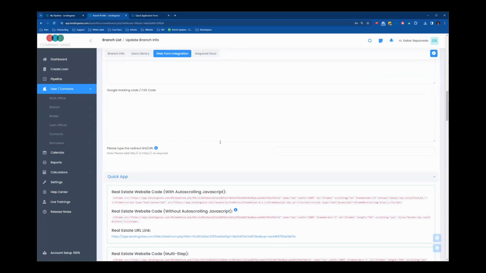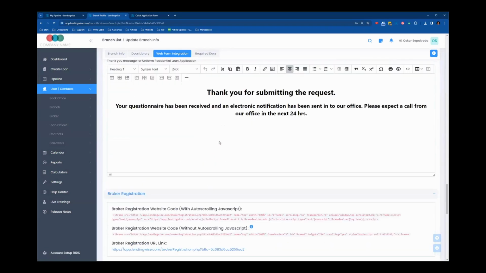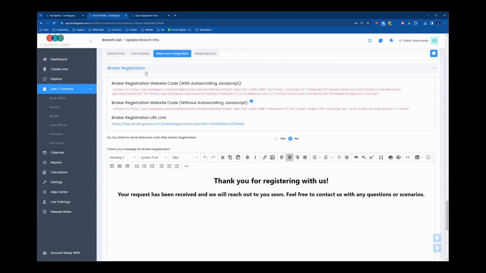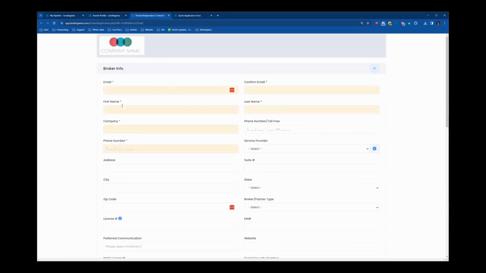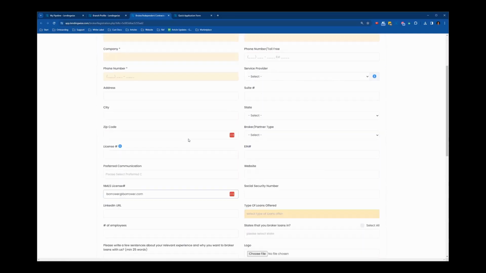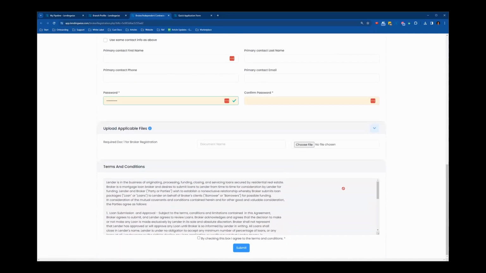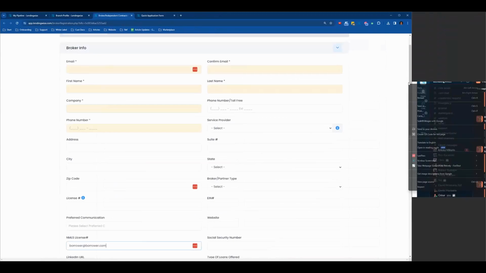If we scroll down a little bit more, we can see that there's a broker registration application here. So now we're in the broker registration application. Taking a look at this, if we click on this to open it, this is the clickable link here for the broker registration application. If we click on that, it's going to open up the broker registration application on a new browser tab. And so if you take a look at this, this allows you to place an application on your website.